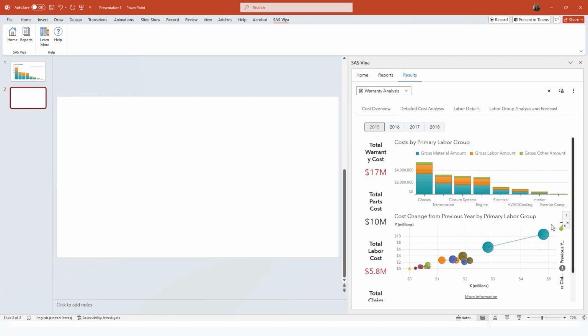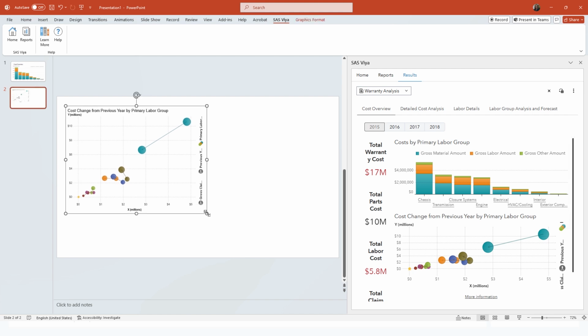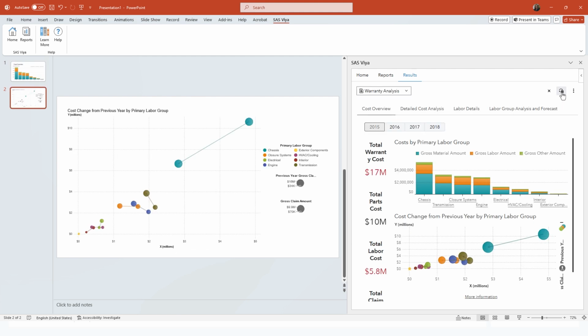Insert the cost change from previous year by primary labor group bubble plot. Again, resize the image to fill the slide, then click Update All Objects in Document. You of course have the freedom to use all PowerPoint functionality to create beautiful, insightful presentations with embedded live results from your SAS reports. And there you have it.